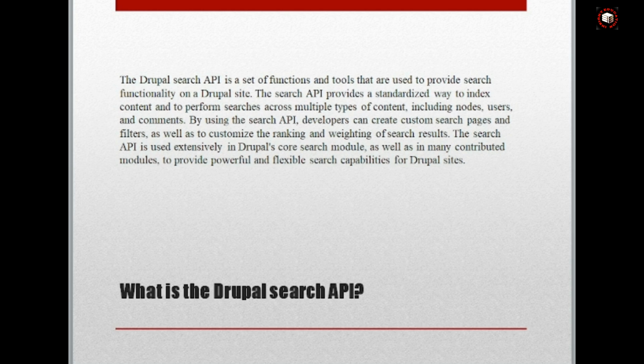By using the Search API, developers can create custom search pages and filters as well as customize the ranking and weighting of search results. The Search API is used extensively in the Drupal core search module as well as in many contributed modules to provide powerful and flexible search capabilities for Drupal sites.